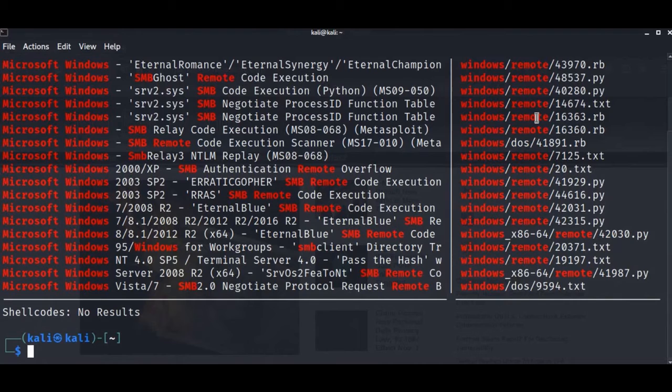SearchSploit returns the result in a table containing the exploit title and the path to its location on the file system.